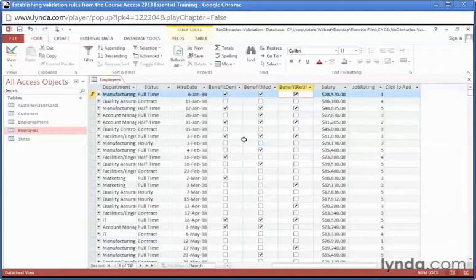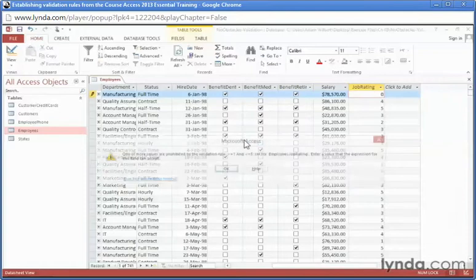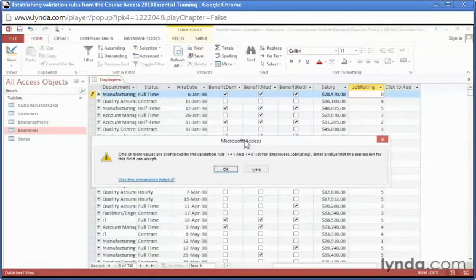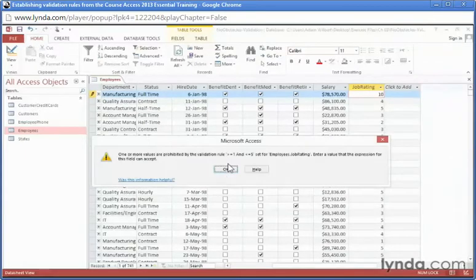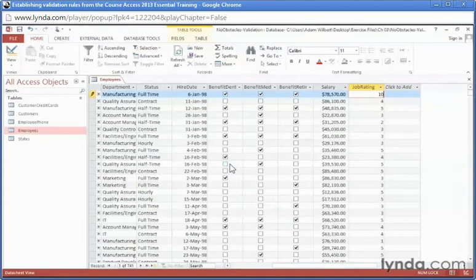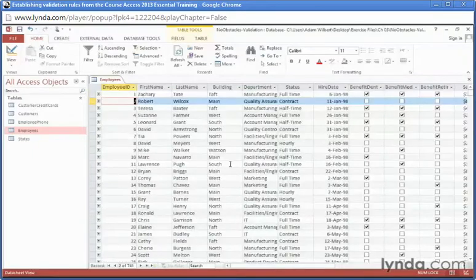Now let's press Tab to go over to my job rating. If I try and type in a 0 and press Enter, I get a generic error message that says one or more values are prohibited by the validation rule. Okay, I'll say OK. And if I change it to 10, I get the same error message. Go ahead and say OK, and I'll change it to something that's in the right range, like 5, and press Enter, and it accepts that value.